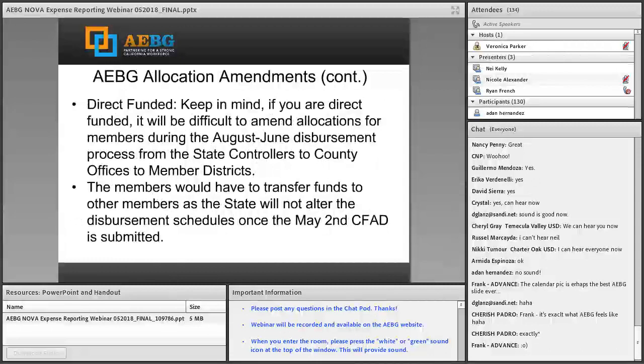Okay. So for direct funded consortia, you can still do an allocation amendment, but because we can't turn off the state controller's disbursement of funds, you will have to transfer money, write checks or whatever, and send them to the other members of the consortia. So a little more difficult, but not impossible, but it does require a few more steps.